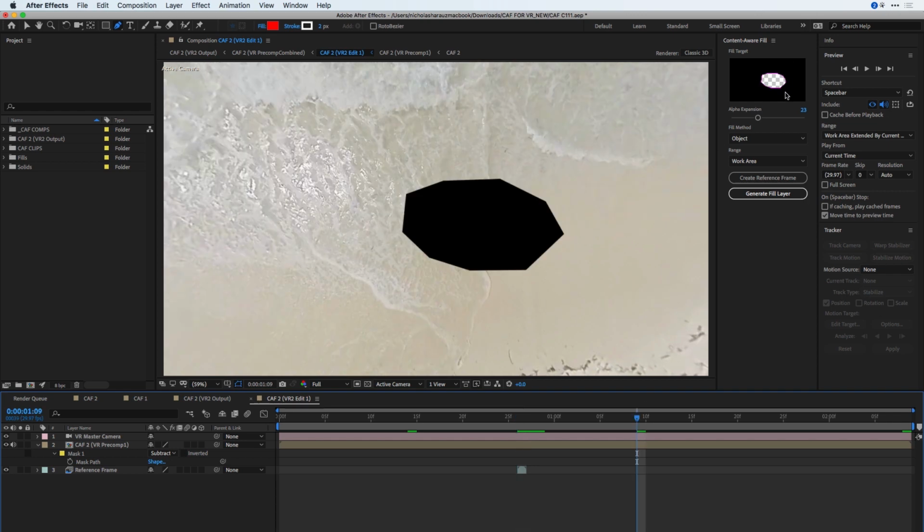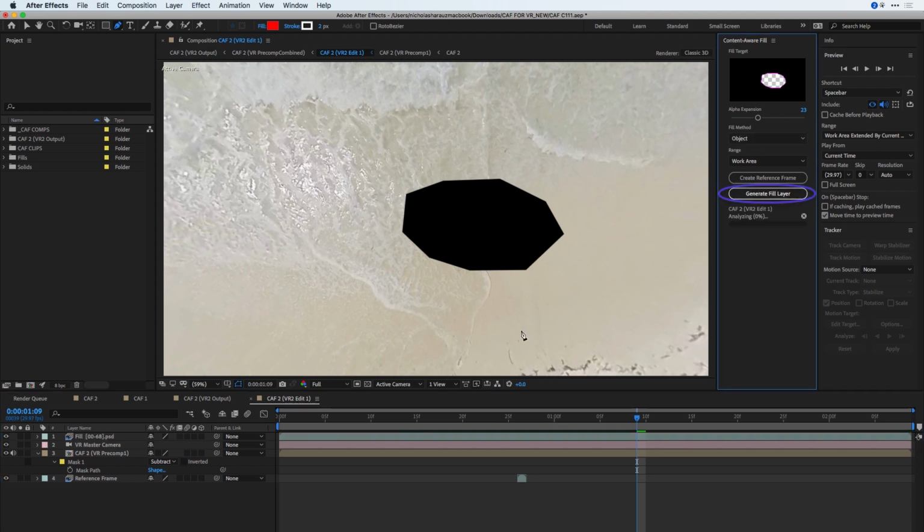You can see here that with the mask mode set to subtract, it now sees an alpha channel. We could, of course, expand that alpha channel with an expansion. We're going to leave the defaults as is and make sure the fill method is set to Object. This is great for moving layers. I'm going to click on the Generate Fill Layer button and let After Effects do the rest.